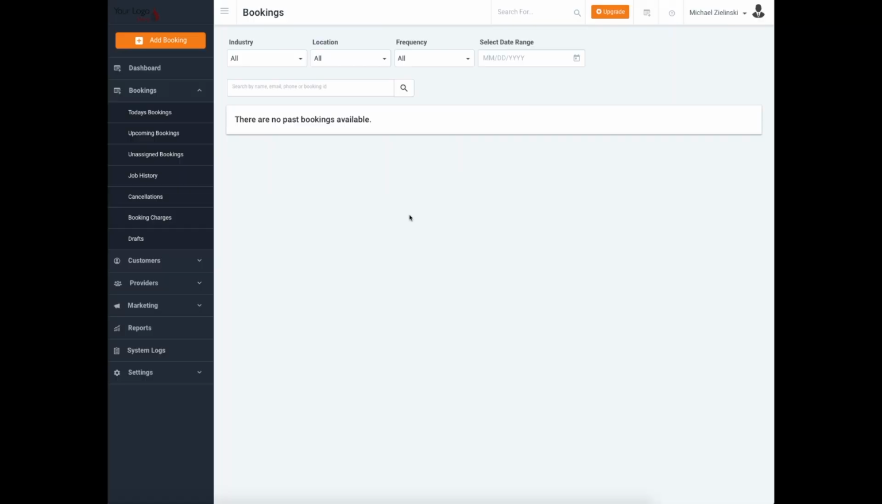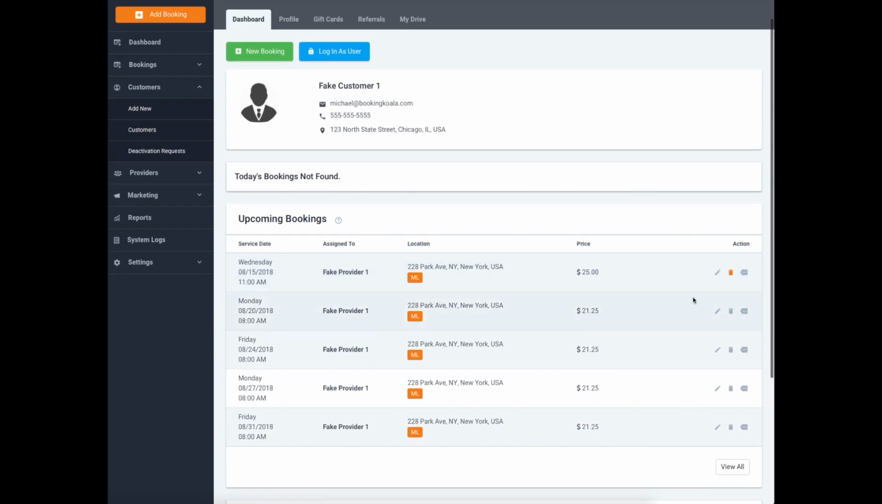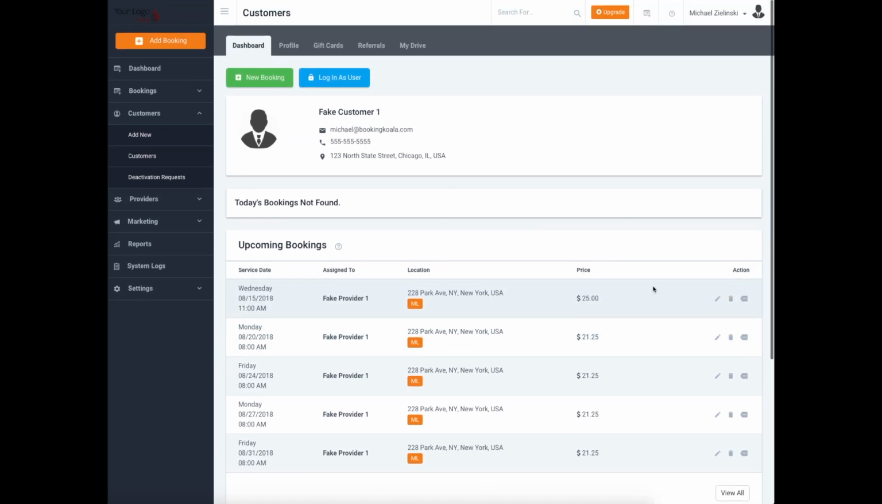From job history, if the appointment has not been charged yet, you could cancel it out. You could go under the customer itself and cancel it from there. So if you go under the customer, you'll be able to cancel that appointment, or if you go under the provider, you could cancel it from there as well. Okay, so that's basically how you would cancel it.